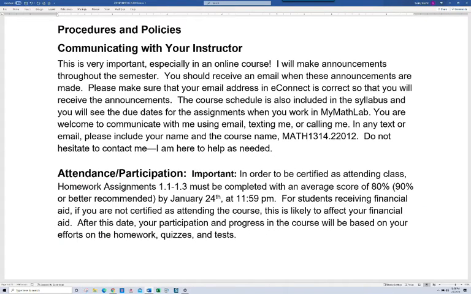Let's see, procedures and policies. With an online course especially, communication is so important, and I can't stress enough how important it is to get off to a good start. The first week or two are so important. If you're having any problems, anything you need, just let me know and I'll do whatever I can to make sure you get started and hopefully get off to a good start, because that's going to be really important.